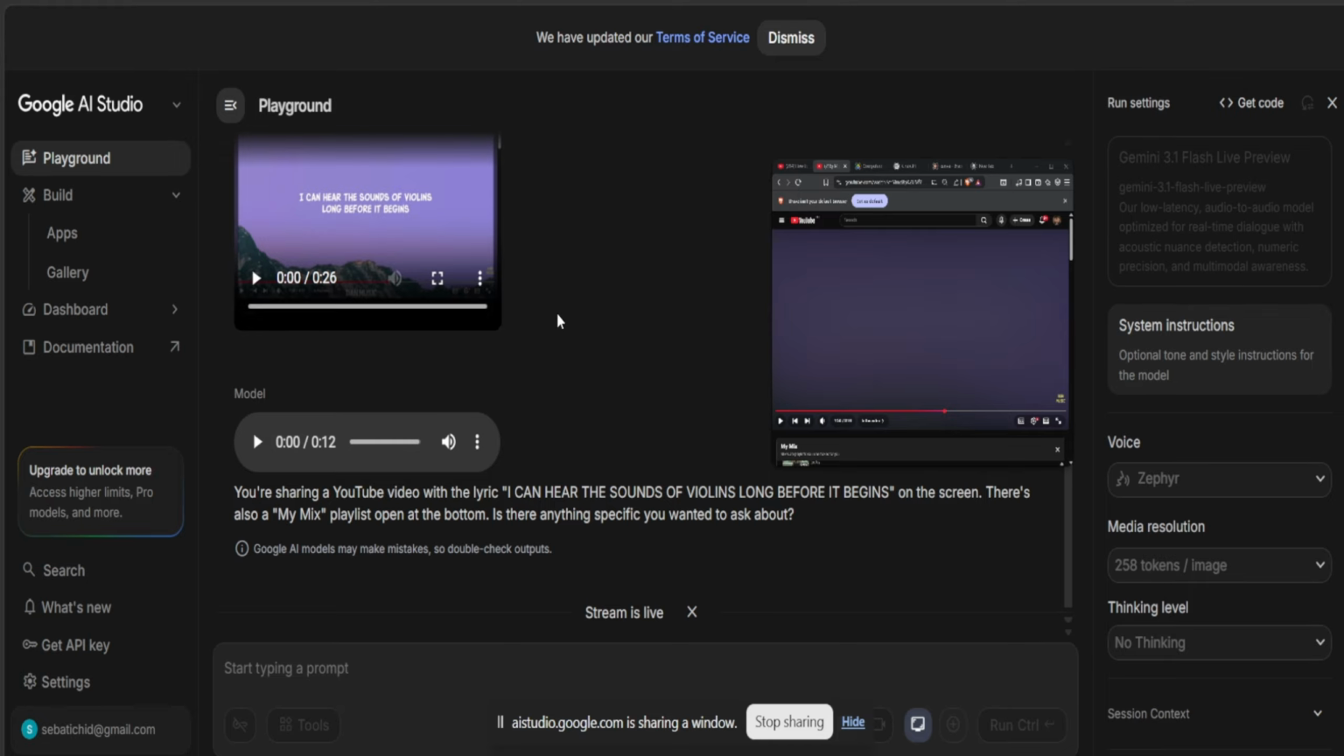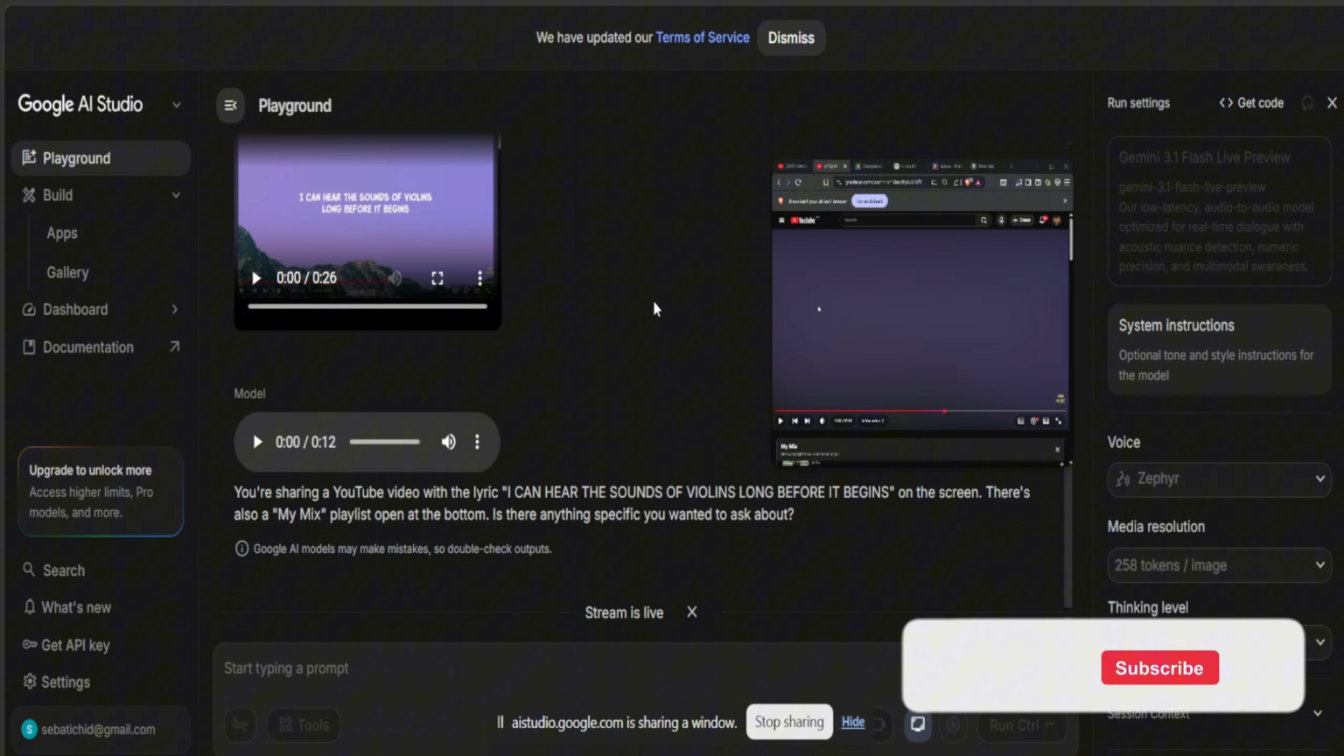So it's of course going to be useful like tutorial help, troubleshooting apps, reviewing designs even, so you could even share your app while you're trying to build it. But that's pretty much how you can share your screen with Google AI Studio. So that's pretty much it.